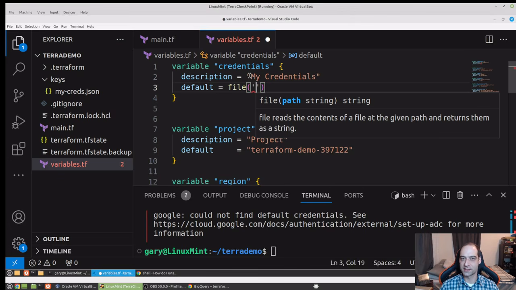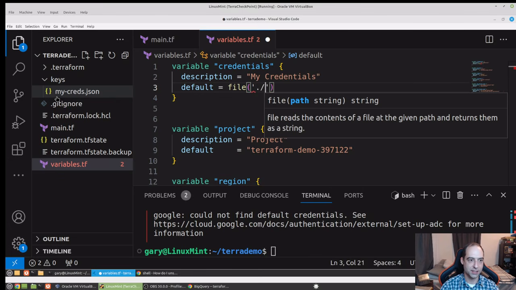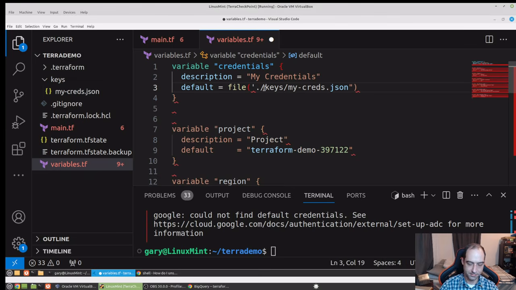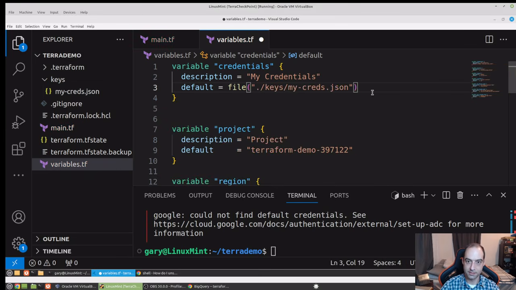One that's really nice is file, which lets you load the contents of a file. In this case, I see this is my service account JSON file. It's in the current directory, but in a subfolder called keys. So I can do /keys/my creds.json. I think this might need to be double quotes. I'm going to go ahead and save that.